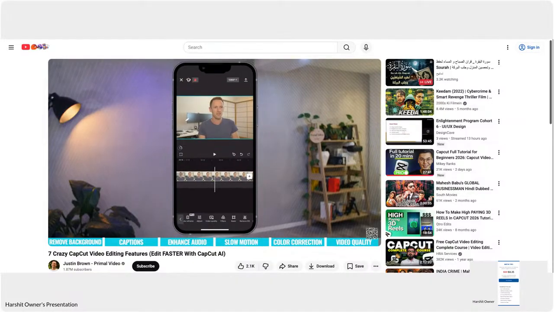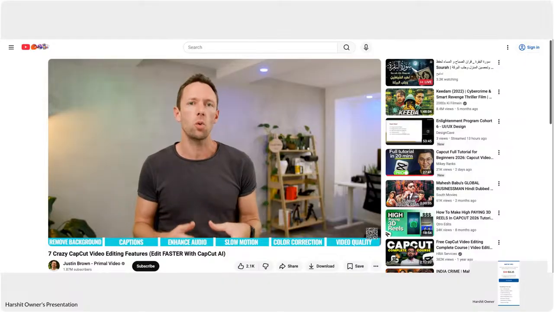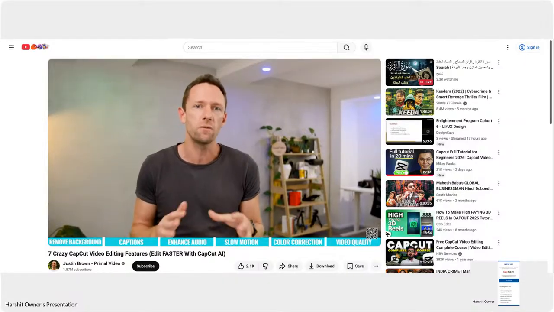So this would be great for those of you that have got low quality footage lying around, or even stock footage that you're buying. If it's not at the quality that you need, it's awesome to have this function built into CapCut.